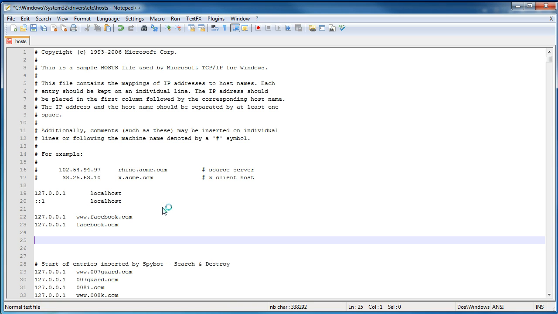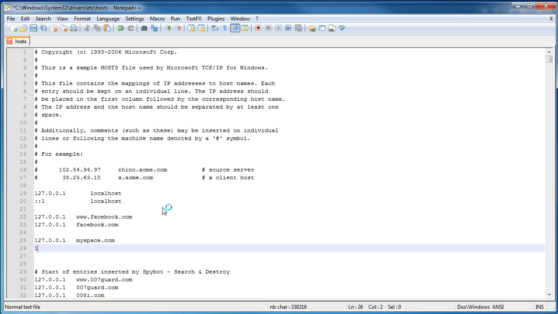Now with this file open, all we have to do is type 127.0.0.1 tab, and let's say we want to block myspace.com. Now we want to retype this, but this time we'll want to put www.myspace.com, and the reason for that is that the host file doesn't care whether you put myspace.com or www.myspace.com, because it's going to treat it like two different websites.